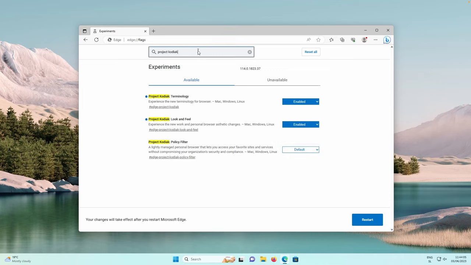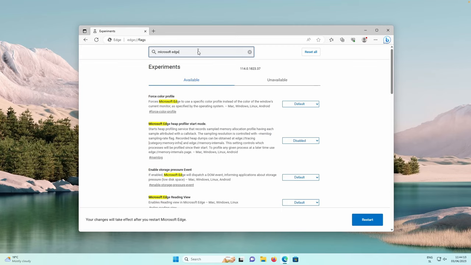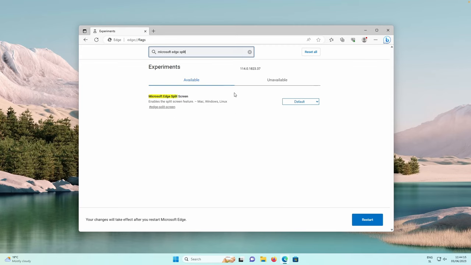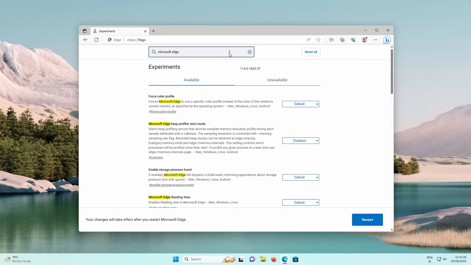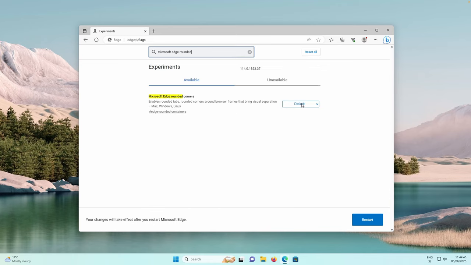Now let's go back to the top input window and let's search for the Microsoft Edge split screen. Now this will enable a brand new split screen feature for Microsoft Edge. So just repeat the process and make sure that you change this from default to enabled. After that, let's delete the split and make sure that you have Microsoft Edge typed in and let's search for the rounded corners. And here, make sure that you change this one to enabled as well.